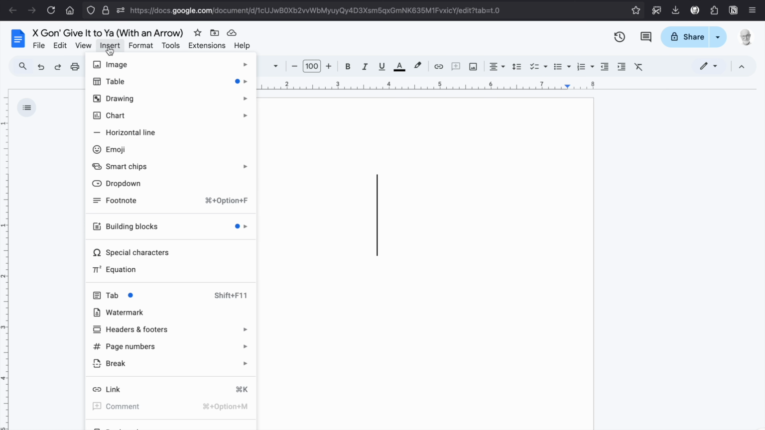After clicking Insert, you'll see a drop-down menu. It's like a treasure chest, but instead of gold, it's full of options you'll probably never use. Find Equation. It's hanging out between Special Characters and Tab. Click it like you're choosing the most exciting button on a spaceship.